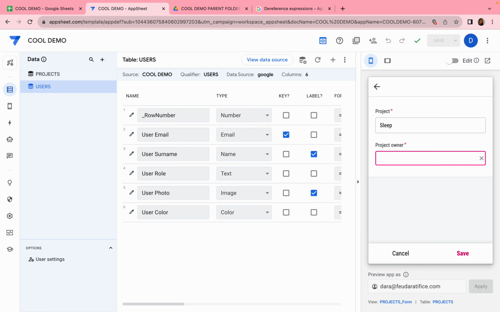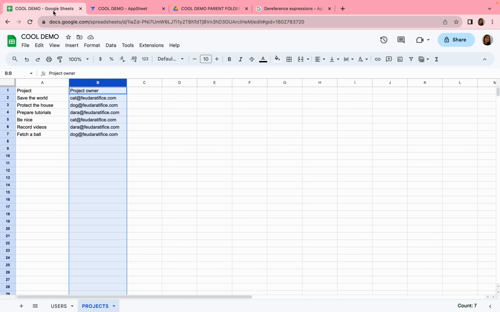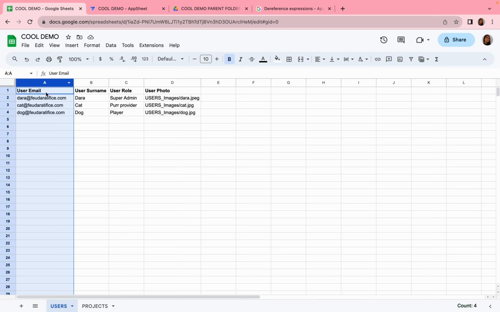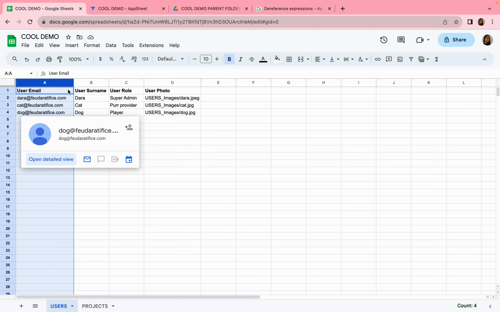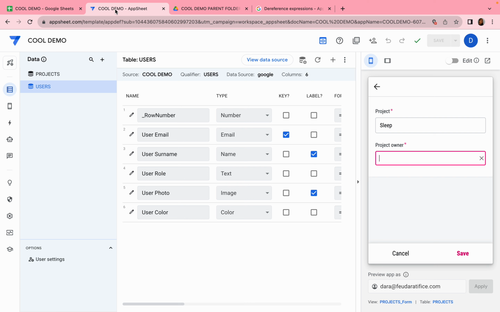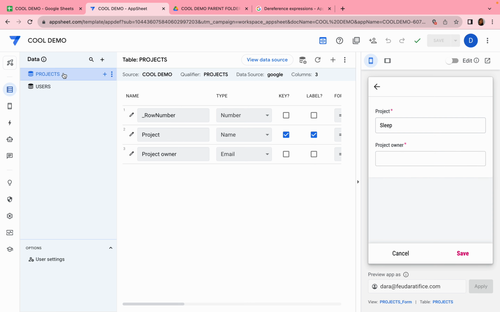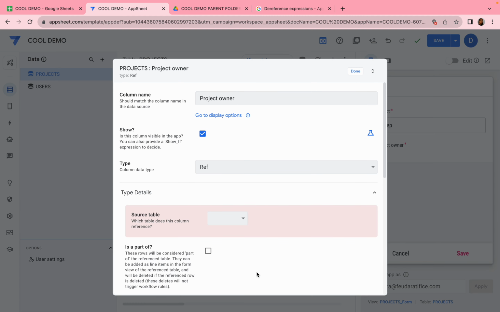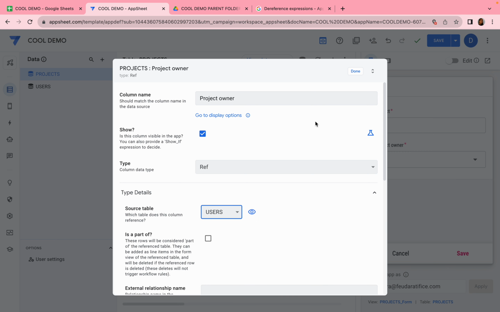Notice that our two tables are related. The column project owner here expects an email address coming from the table users there. So now let's change the type of the column project owner. Here, instead of email, I will select the type ref. And the source table this column references is the table users. So now the key column value from the table users will be called and written here in my target column.